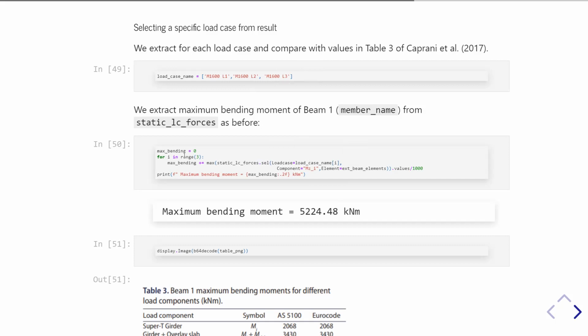So that's why I have in the for loop 3 lanes. Loop 3 times, looping through load case name i, 0, 1, 2. For the component, I want the bending in the Z direction. And for the elements, I don't wish to have all elements, so I will specify for the element dimension only the exterior main beam 1, what we saw earlier from the get elements function.